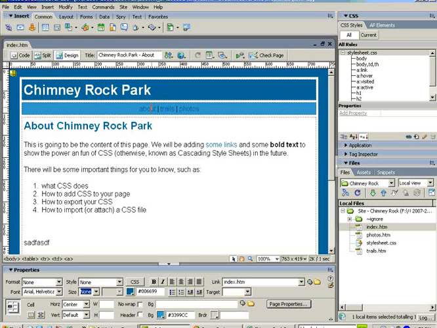So I'm going to go up to where it says About, and I'm going to click on either About, Trails, or Photos, and you'll see that you get some tags down here. Let's click on the TD tag. That stands for the Table Cell tag. You'll notice now that we get a slightly orange selection around that table cell.